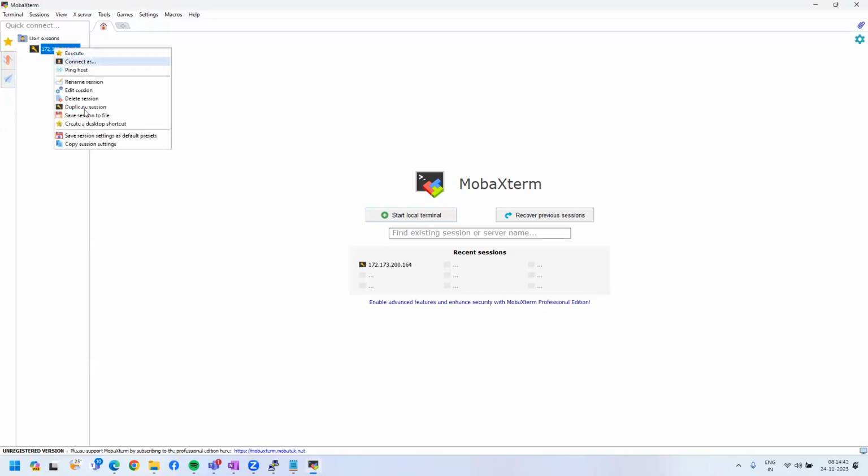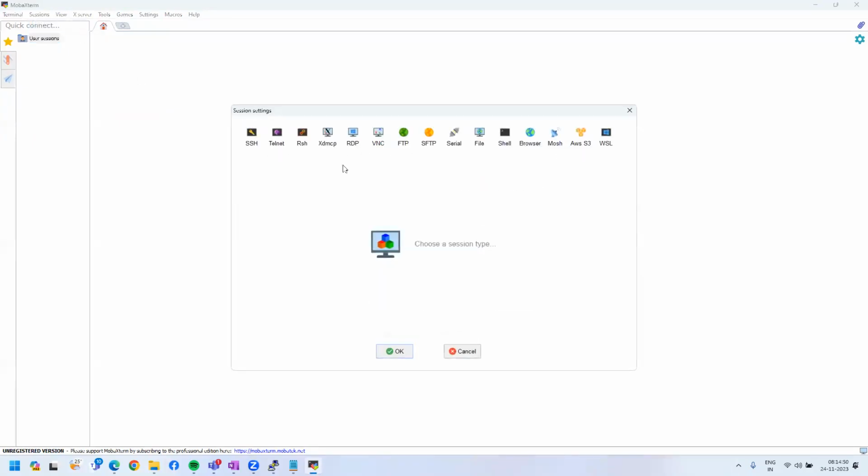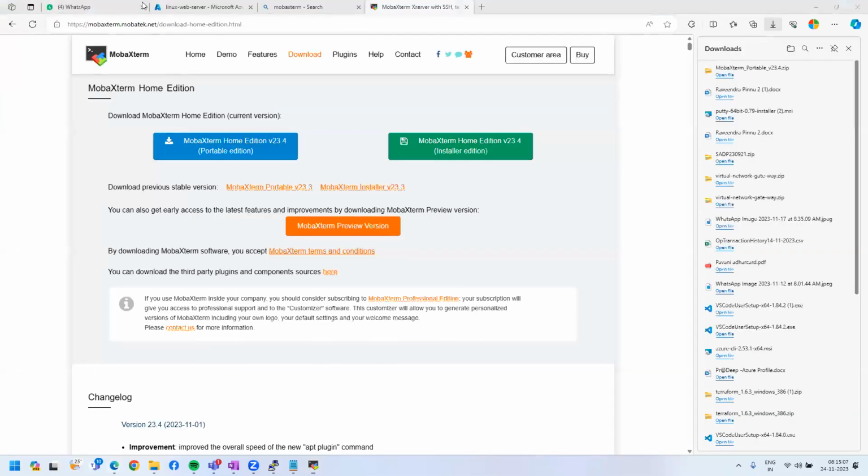Yeah, so this is the tool. Now you can have a terminal or session. You can use new session. See, it contains SSH, Telnet, RDP, VNC, file, shell, everything it can support. All these types you can access through MobaXterm. Now click on SSH, the remote session.